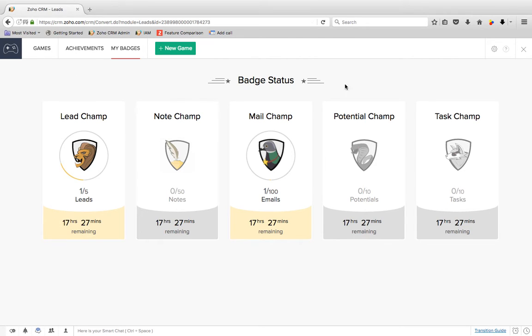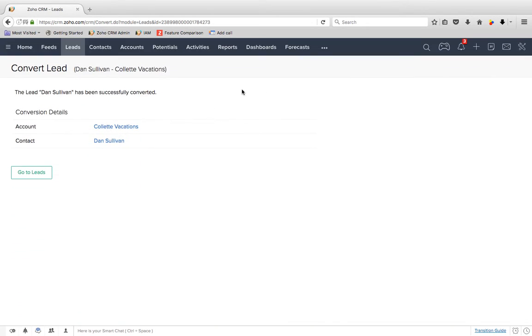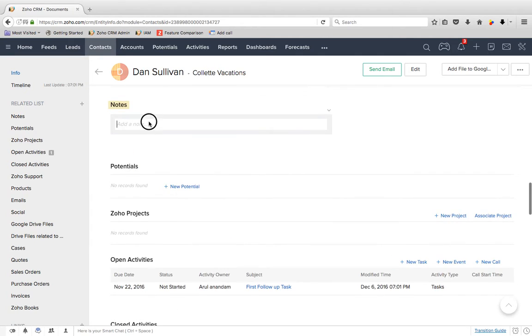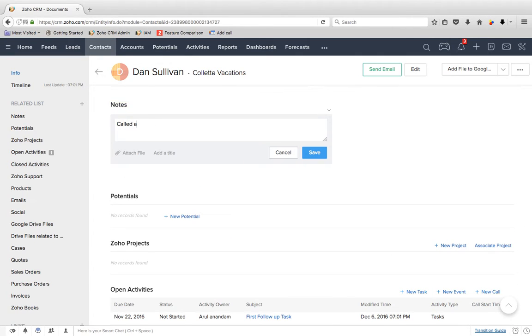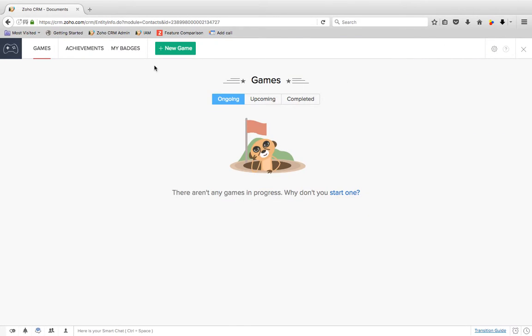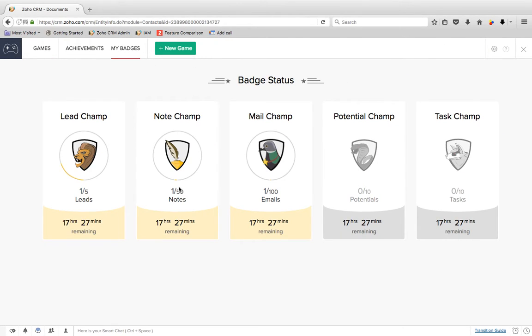So if I go back to any record and I enter a note here, say, called and left a voice message, and save it, I go back to notification, gamification, look there, 1 note has been added. So once I enter 50 notes for that day, I'll get that badge as well.